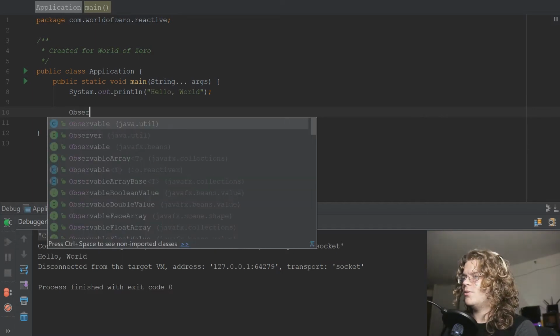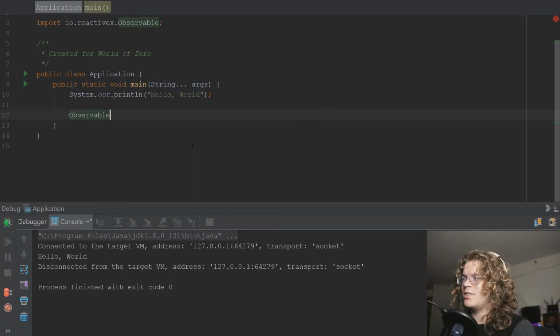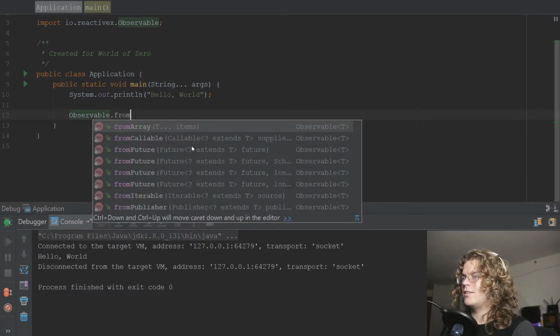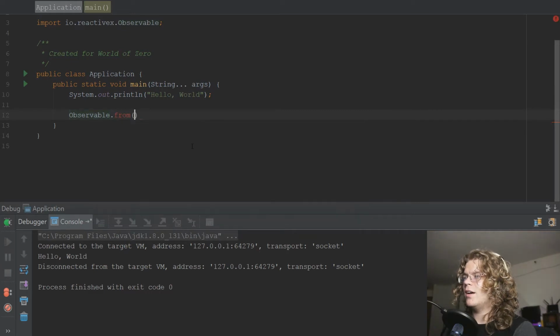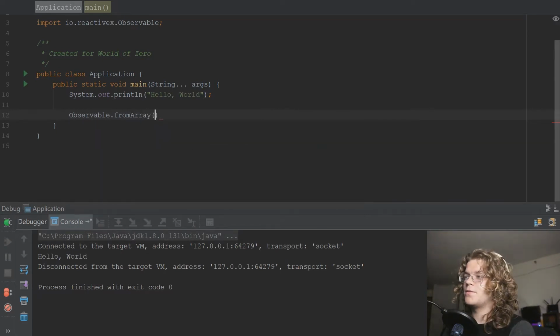So what we're going to do is use this observable. There's a bunch of observable things. We want this io.reactivex thing. So I'm going to create an Observable.from, and we can create this from some array. So let's create it from an array. I'm going to create just an integer array here of values.